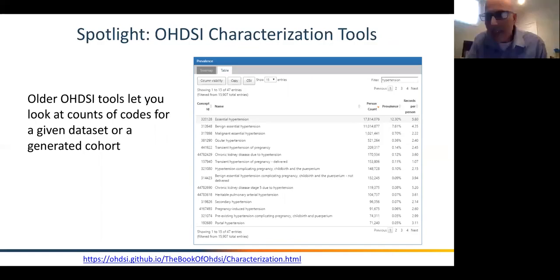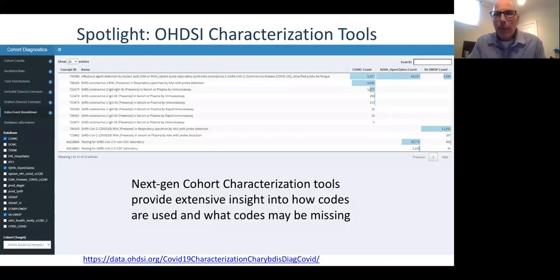This is the classic original model for characterizing data in Odyssey, and these are still very valuable tools, where you basically look at a data set or a given generated cohort and just count up how frequently I saw a given code in that data set. And that provides some insight into maybe the codes that one should pick in doing a phenotype and defining a code set. But some of the next generation cohort characterization tools, particularly the cohort diagnostics tool from Odyssey, really provide extensive insight into how codes are used and what codes may be missing.